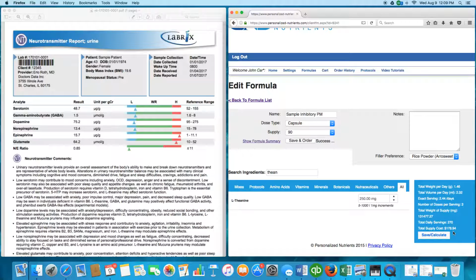This particular formula would cost $178 for a 3-month supply for this patient. So the strategy to employ when making personalized formulas is consolidation. The goal is to give them one personalized formula that mitigates formula overlap, makes their life easier, allows them to comply easier, and makes the whole protocol in general more economical.